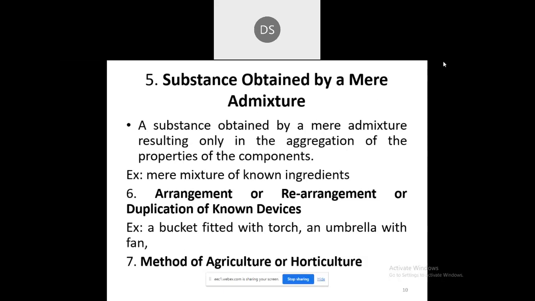So the fifth one is substance obtained by a mere admixture. You cannot combine two or three things and say that it is novel. It's a mere mixture of known ingredients. Ingredients are known to everyone. You are just combining them and telling that it is a novel one. So that is the fifth one, which is not patentable under the Indian Patent Act.